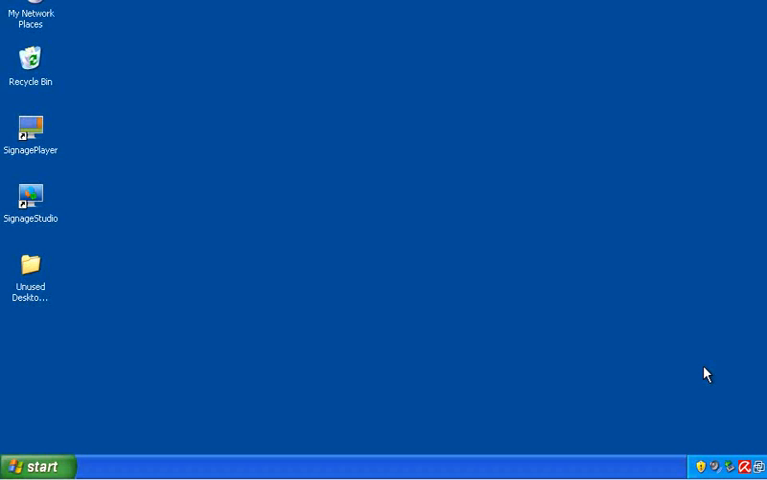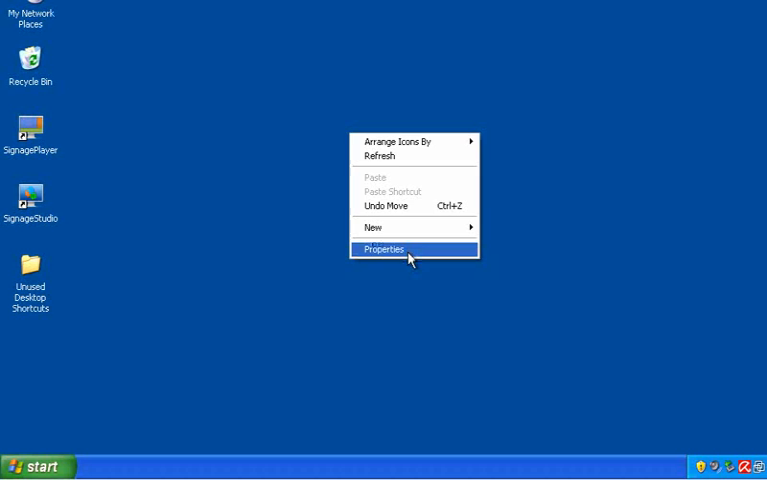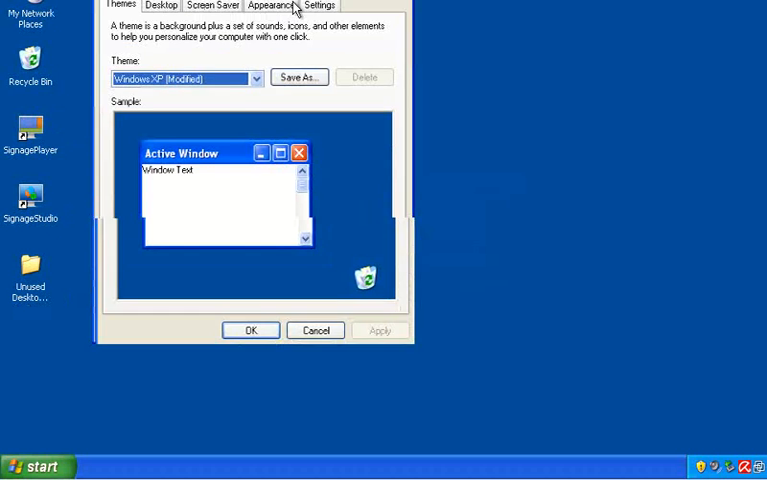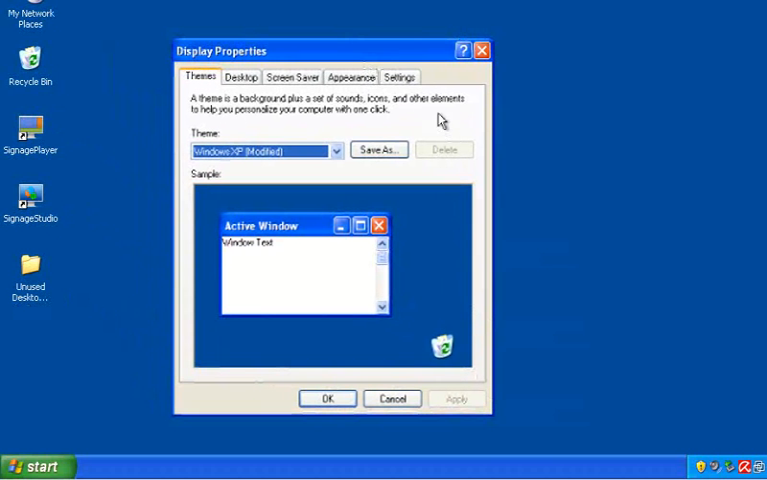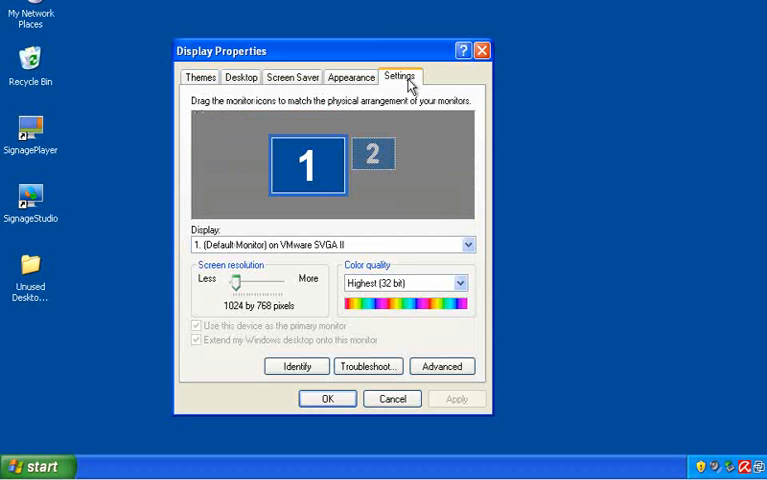So to do this, we're using a Windows XP, which is going to be our player computer, and we're going to go ahead and right click on the desktop and go properties. Over here we see the properties dialog, and go to settings, and you see that right now my resolution is set to 1024 by 768. So that's what my screen is configured at. So under the studio, we have to make sure that we set the same exact width and height.